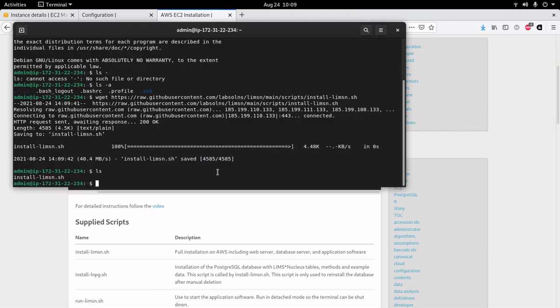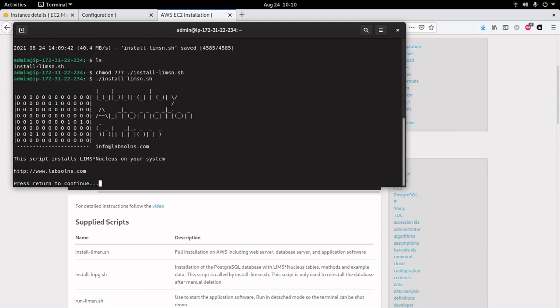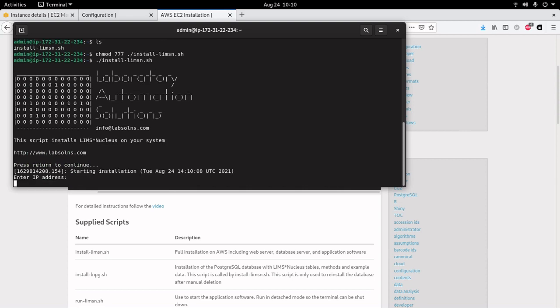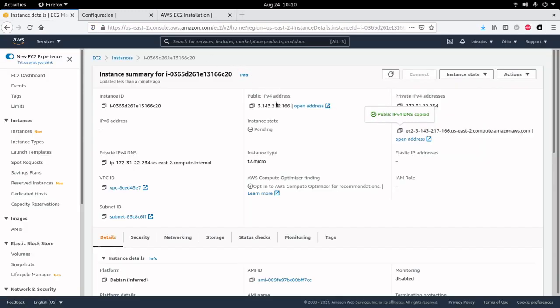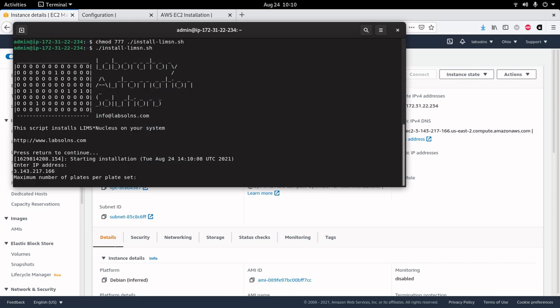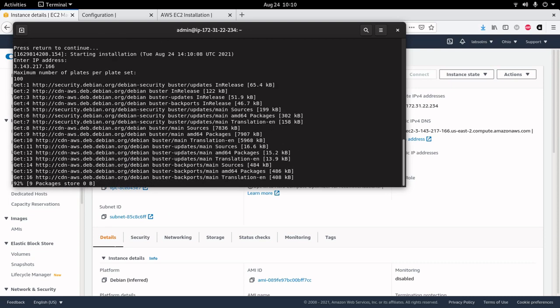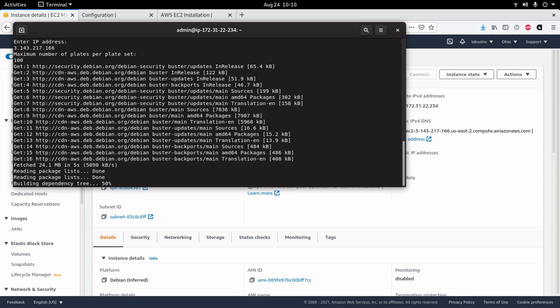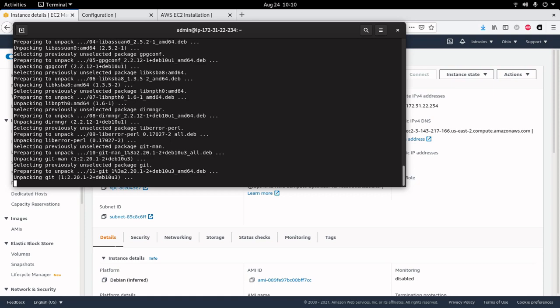Once the script is executable, you can execute. Confirm that you want to install LIMS Nucleus, and then you'll be asked 2 questions. First is the IP address. You can get that from the EC2 console, copy, and then paste into the terminal. The second question is how many plates per plate set do you want to allow? We'll use 100. Hit return and the script will commence. Run to completion without further prompts.